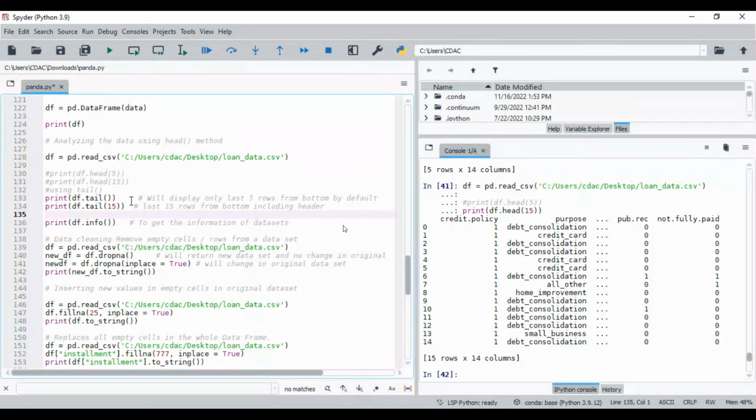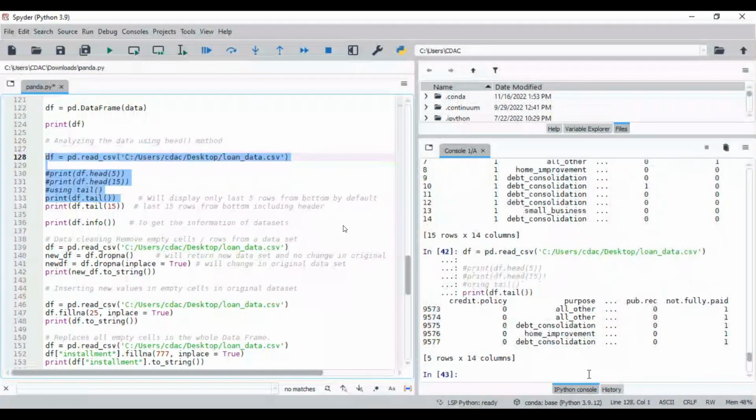Now you can see in my data set, I have 9,577. This is the last entry in my data set. So from last, 1, 2, 3, 4, 5, only five entries are showing here.